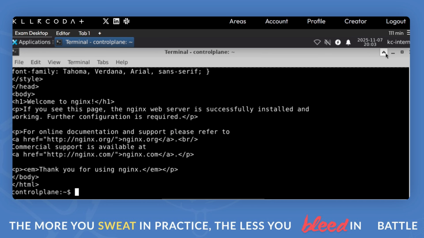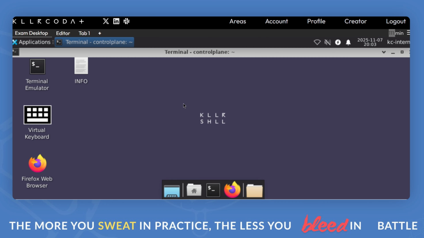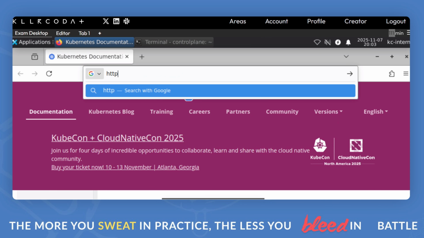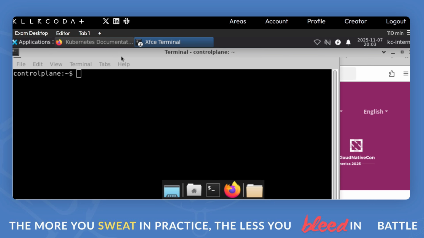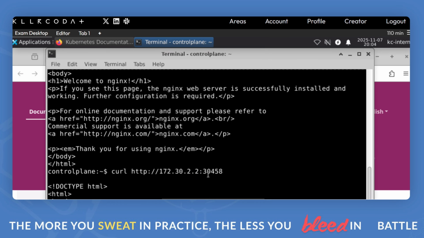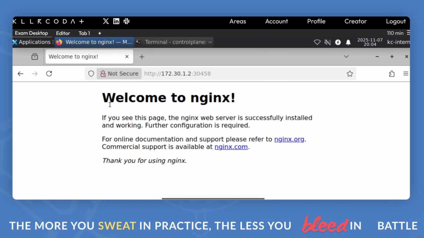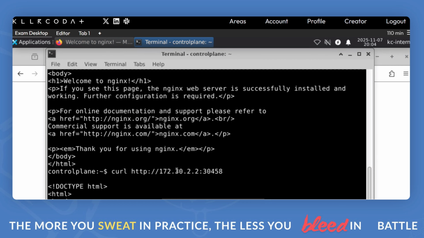You can do one thing also, just minimize. Why is this not working? No issue, might be some problem. So what I will do, http://172.30.1.2 colon, I need to maximize it. 30458. So you will find Welcome to nginx. Great, this way we can access it outside the cluster also. Now this is very important. Now we'll see things in a declarative way, and next the explanation of the YAML file. So thank you so much for your love and support.